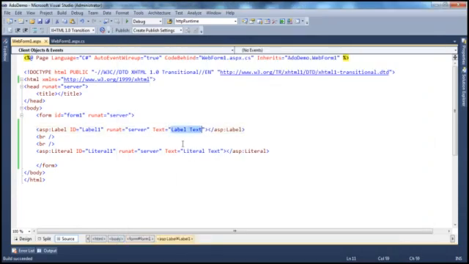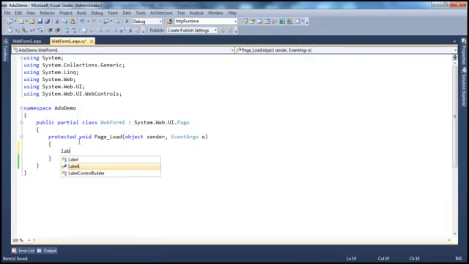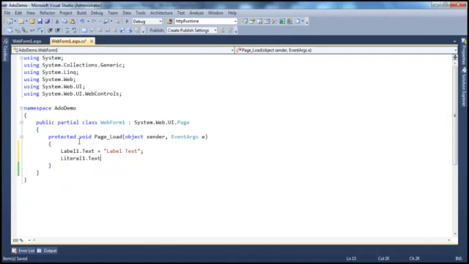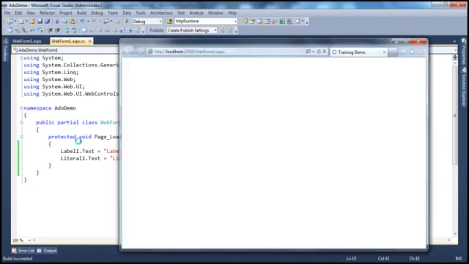Now let's say I want to set this in the code behind file. How do we do that? We use the text property of the label control and the text property of the literal control. Let's quickly do that. On the page load, let's say I want to set the text of the label to label text, and similarly I want to set the text of the literal control to literal text. When we run this project, as you might expect, we are now setting the text in the code behind file, and the label text and literal text are displayed.